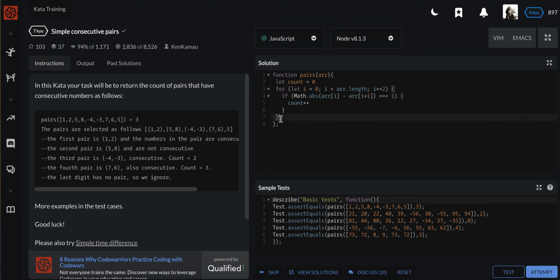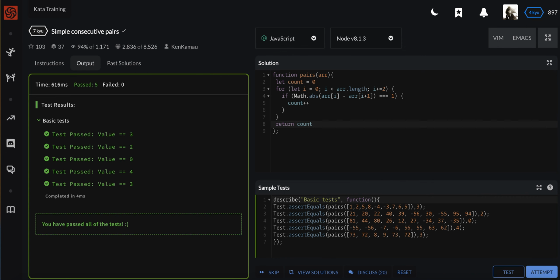All right, so we want to come outside of the for loop here and return our count variable, and let's see if that works. Yep, and that passes all of the tests, so that's how we would solve this problem.